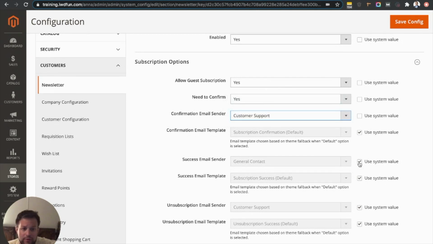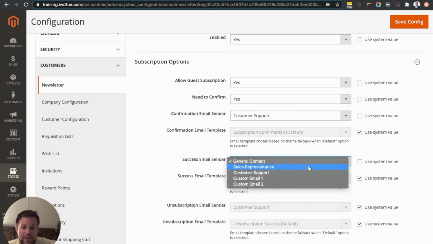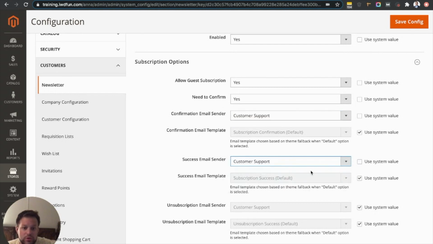Success email sender, who did it successfully went through? So we'll say yeah, we'll keep that at customer support as well. And then unsubscription email sender, and we'll just keep that the same. So we're just going to check all of those, keep those activated. And once you've done that, you will go to the top right and you will click Save Configuration. Pretty simple. That is just to make sure your newsletters are activated. Then of course the next step is to set up.